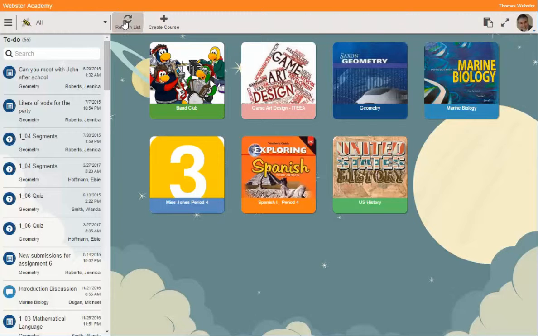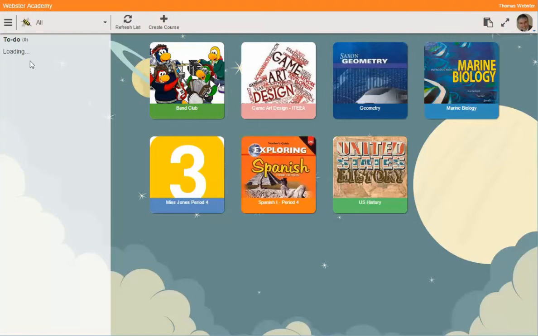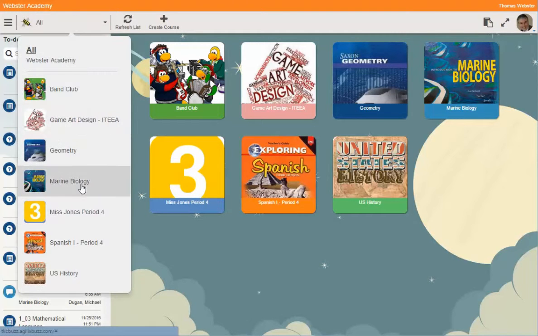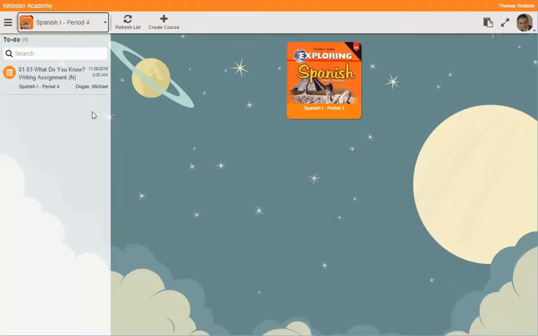At any time, you can click the refresh list to update this list. You can also filter the to-do list by choosing a respective course. Only the items that are gradable for that course will appear.